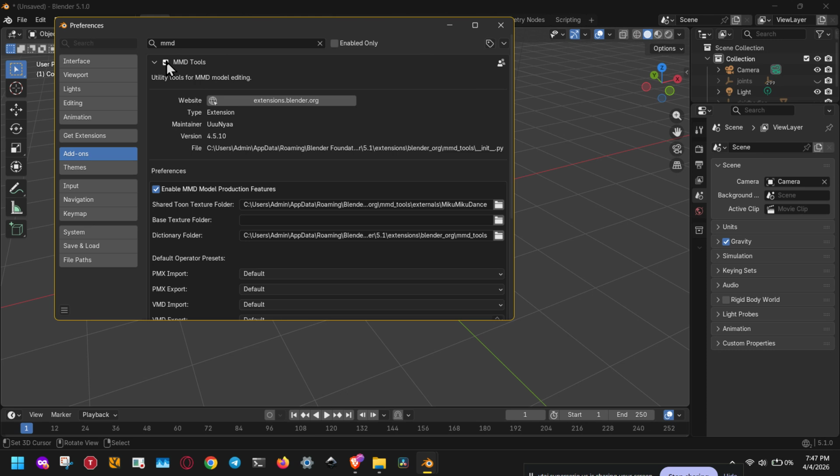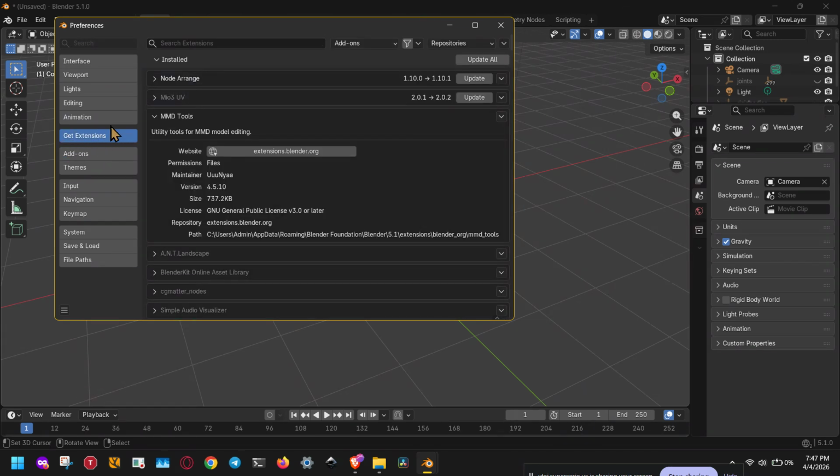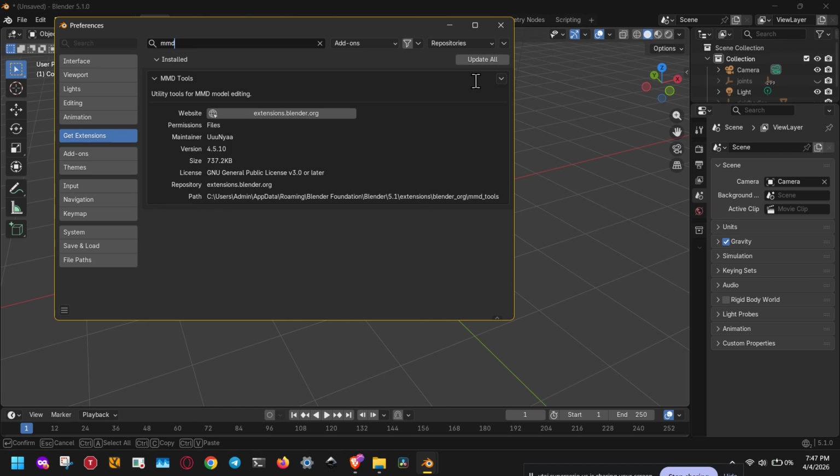If MMD Tools does not show up in the list, don't worry. Go to the Get Extensions tab and search for MMD Tools there. Install it first, then go back to the Add-Ons tab and enable it. This step is important because Blender needs the add-on active before it can import MMD models correctly.